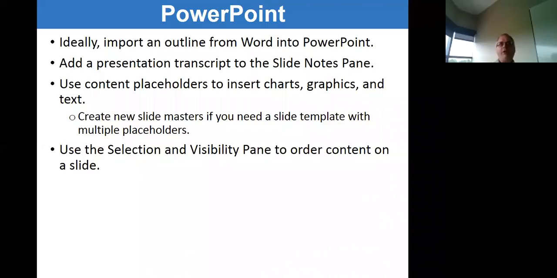Do you use content placeholders, like the built-in stuff to insert charts, graphics, and text? Don't copy and paste stuff in. They tell you not to do that. You're supposed to use a content placeholder and then add the image or whatever into the content placeholder as opposed to just raw pasting. Do you create new slide masters if you need them?